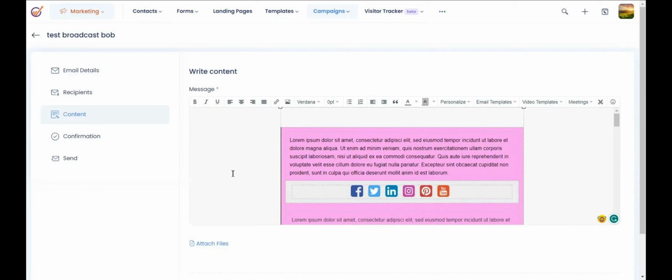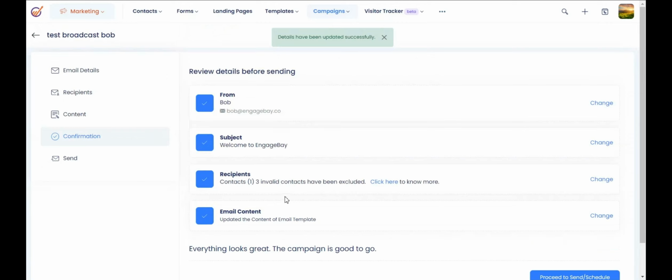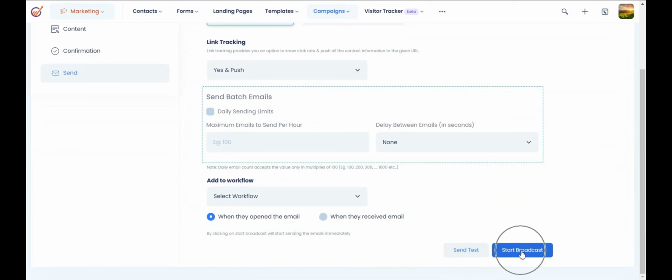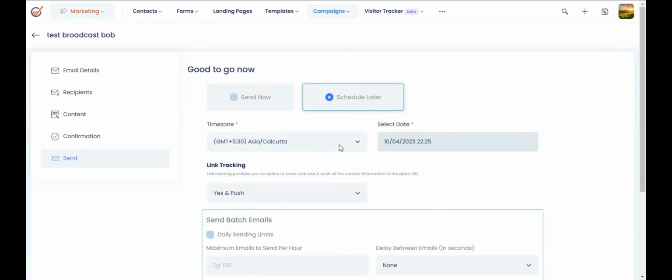I choose this particular template here, and on the next screen it would show me a summary of how the campaign looks, as to who it is going from, what's the subject line, how many contacts you've chosen. If there's any spam content in the email, it's going to notify you as well. Once you're good to go, you can click on Start Broadcast for the email to be sent to all the contacts that you've selected here. Or if you want to send a test email to yourself before you send it out to your list to see how it looks, you can do that. Then if you want to schedule it for a later time, you can choose to do that as well.